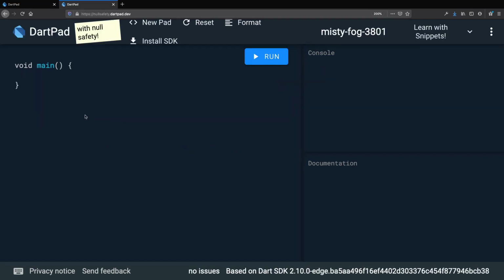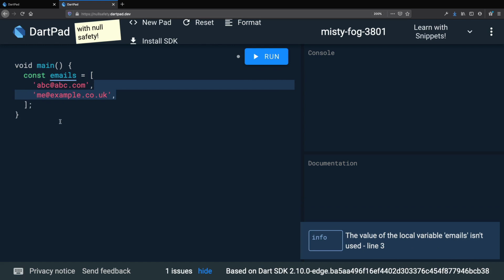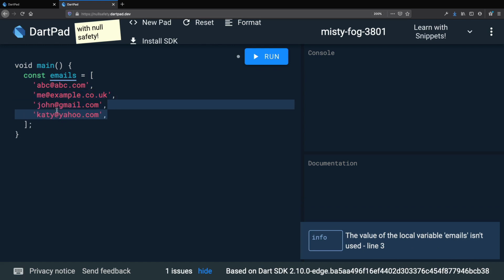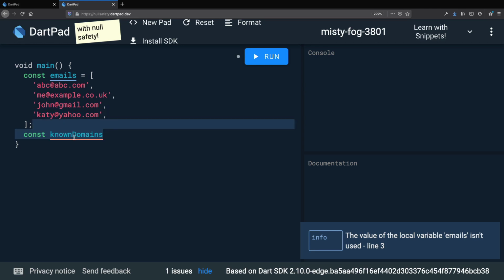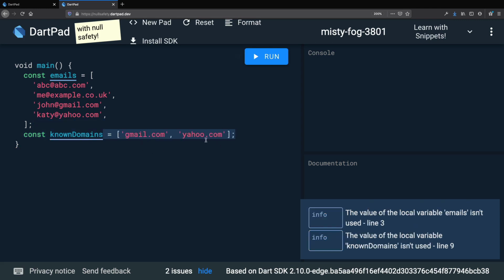Now that we have learned about map, where, reduce and other functional operators, I'd like to show you how we can combine them together to more easily process a collection of values. For example, suppose that we have a list of email addresses that we could declare as abc@abc.com, me@example.co.uk, john@gmail.com, and katie@yahoo.com. And then suppose that we have a list of known domains, for example gmail.com and yahoo.com.